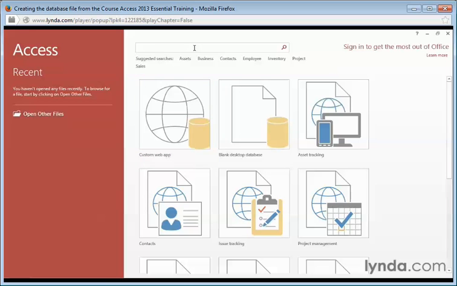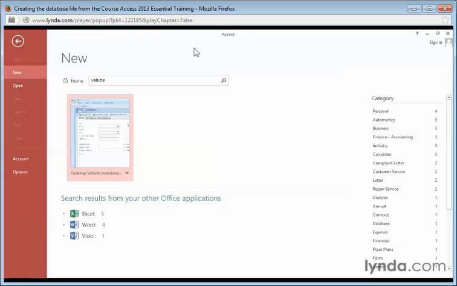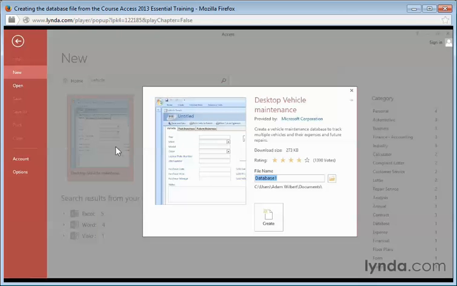I'll click here and type vehicle. When I press enter, Access searches through the available templates online and returns this desktop vehicle maintenance database template. If I'm interested in it, I can click on it to get some additional information, such as how big the file is, what kind of rating it's gotten from other users. And if I decide to use this, I simply give it a name and press create. Access will download this template to my computer and I can begin using it.